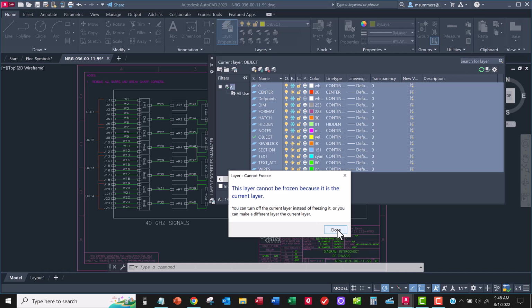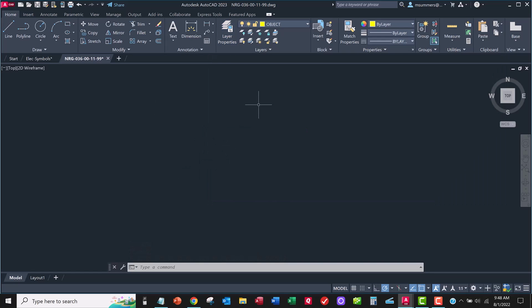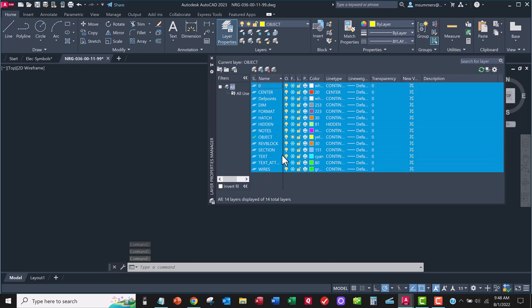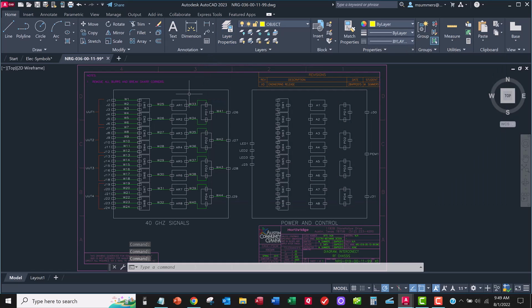So I just say, thank you, close. Now the only layer that is turned on or not frozen is the object layer. So if I close this, that was kind of boring because nothing was in that layer. So let's go find something that's actually turned on. So I'm going to select the first one again, shift click the last one, thaw everything, and I should have done this earlier.